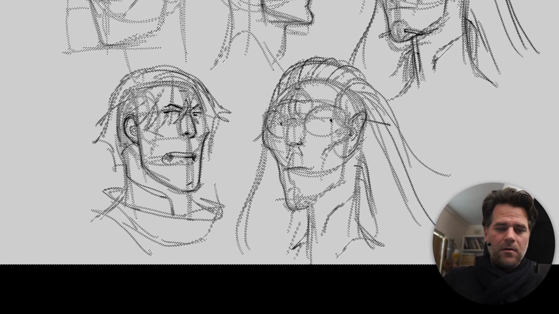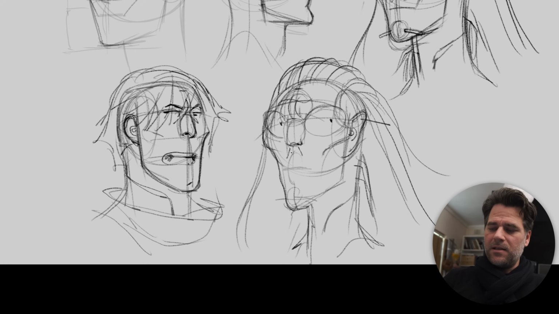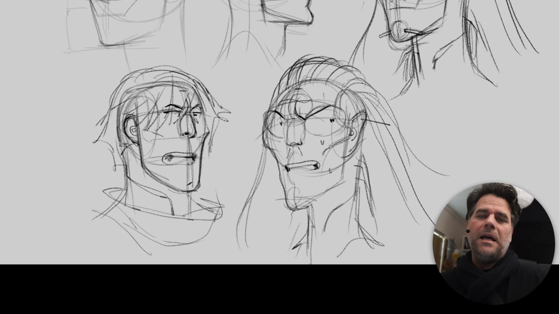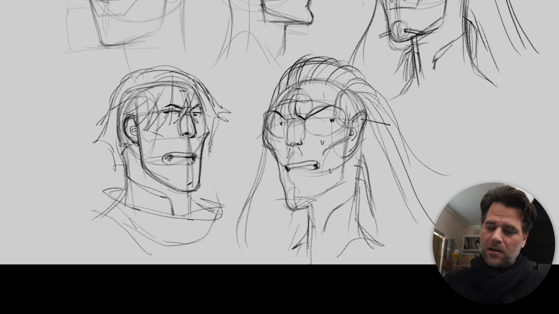And once you've got that baseline there, it's a lot easier to play around with some of those expressions. Right. And you can build it from there. And again, that's the initial block in, right? This is the rough construction drawing.